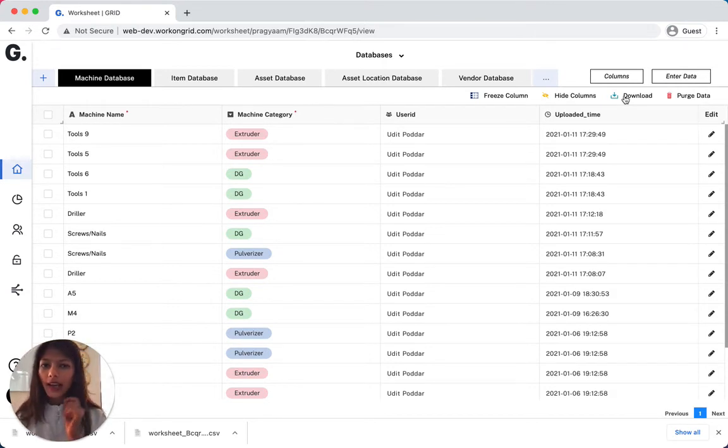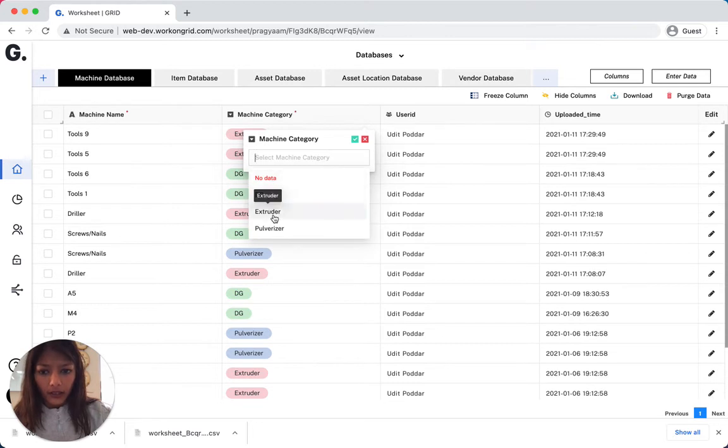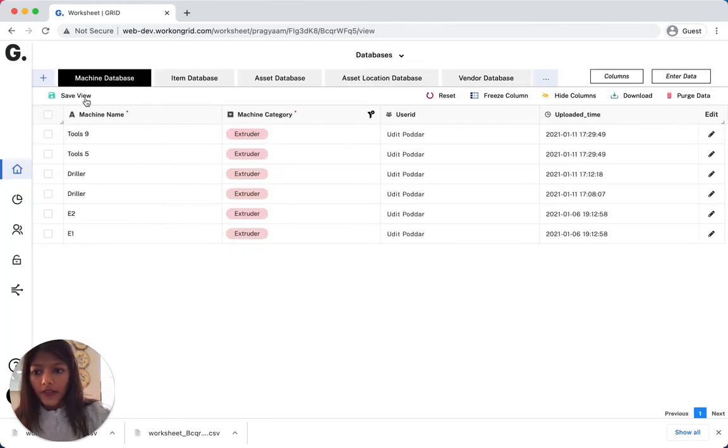Let me show you one last really nice feature, which is the save view. Let's say for example that I have applied a filter on my machine category, and right here after applying my filter I can see the option of save the view. Saving this view basically means that whenever next time you open this worksheet, your default view for this worksheet will be this particular data, whatever you've filtered and whatever you're seeing on your screen right now. For me, I have filtered it and made it the extruder category. So next time when I open my sheet, I will be able to see this view on my screen.